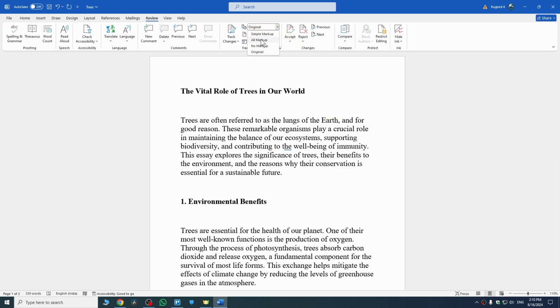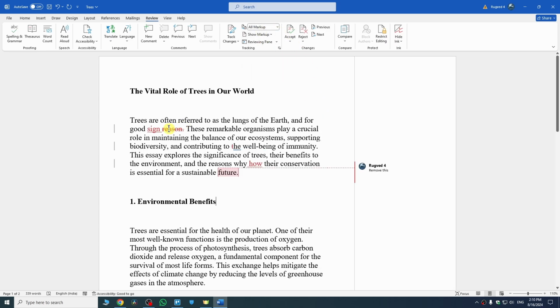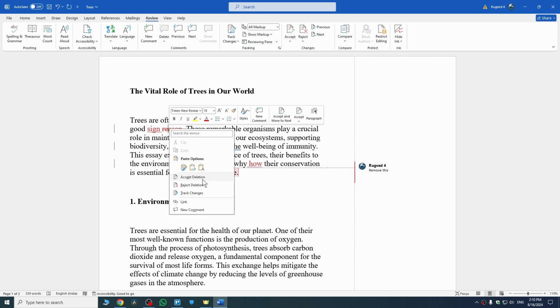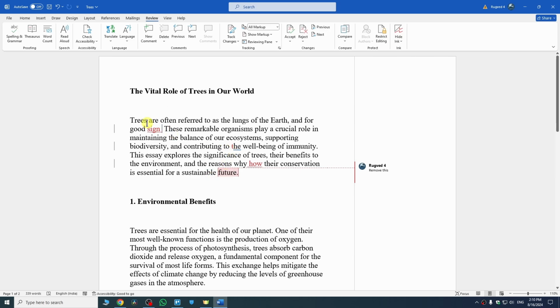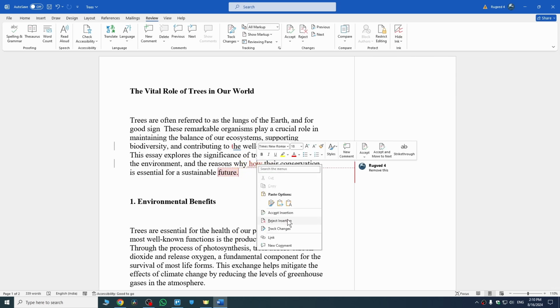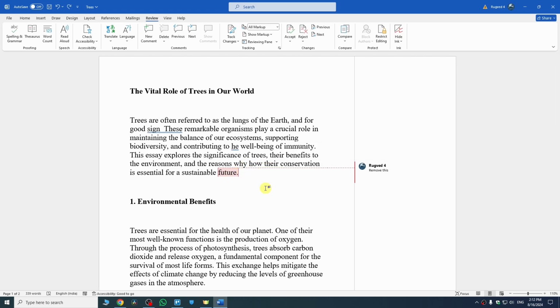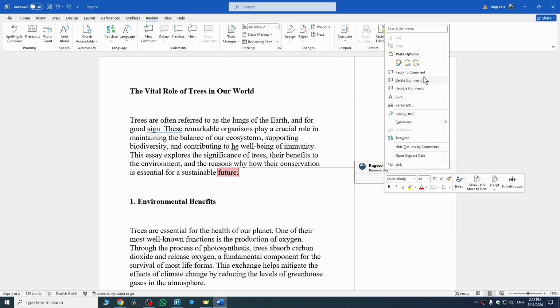To remove them, just set this to All Markup, and here we are just going to right-click and accept the deletion. Similarly, we need to do this to all the red signs or all the red letters. This is how to remove the tracking changes. But in case you want to remove a comment, you can either click on Resolve on the comment, or right-click and click on Delete Comment.